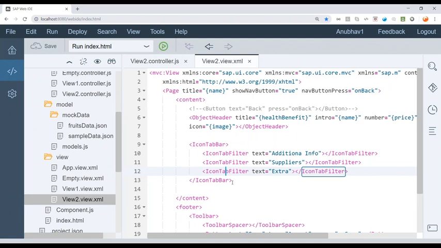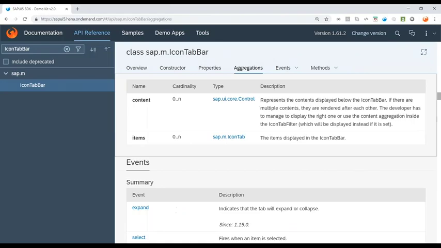Most of you are saying they will go in content. No, they will not go anywhere. It will dump. It will give you an error. It will say not a valid aggregation because none of them is a default aggregation. The system will be confused. The system will not know where to put this because none of them is a default aggregation.